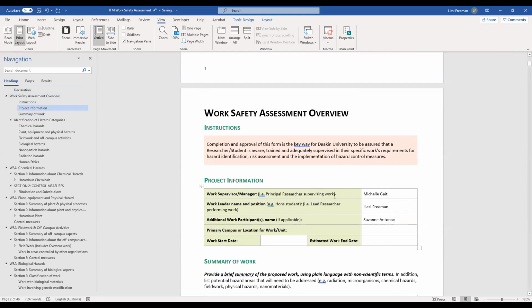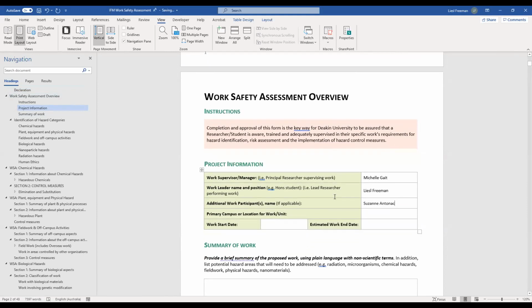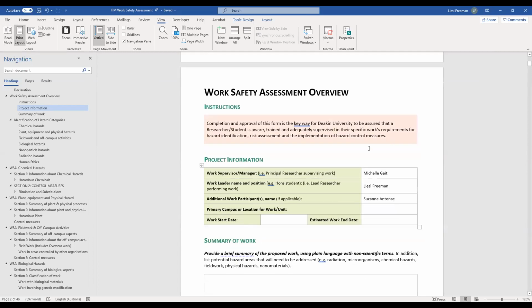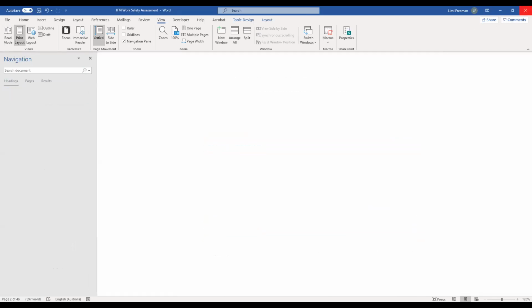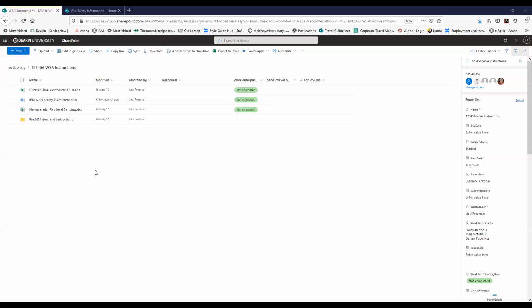This is a live document and therefore changes will be saved as you make updates. Please ensure you do not download this document or save other copies. This will be your working file for the lifetime of your project. Once you have completed the application, close the document. This will bring you back to the page where your files are located.